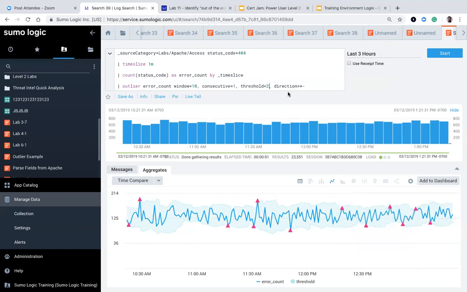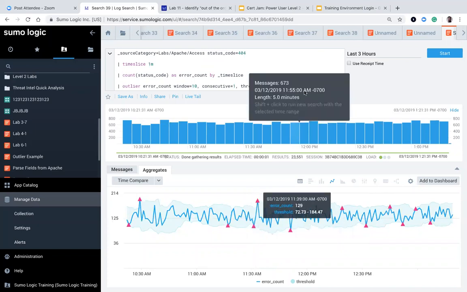Now, another thing you can utilize here, and maybe you played with it, is direction. What we're saying here is show us those places where the amount of 404s is above the threshold and below it. But you know what, in my mind, and you would probably agree, having fewer 404s than expected is kind of a good thing. I don't really need to know that there were fewer 404s, because I only want to know when there are more. That's bad. But if there are fewer, that's good.